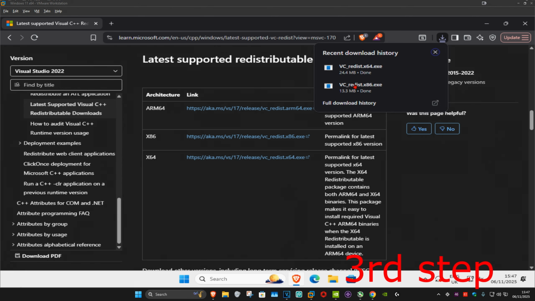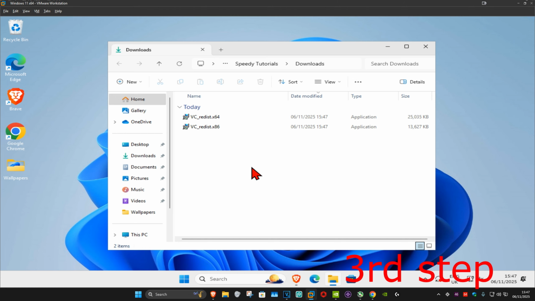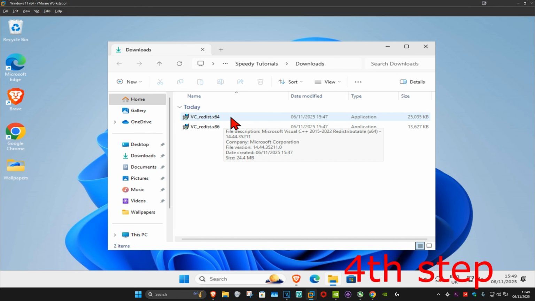And now once they've been downloaded, you want to right click on one of them and then click on show in folder. We should now be in our downloads folder with both the downloads. We're going to install both of them. I'm going to start with x64. I'm going to double click on it.